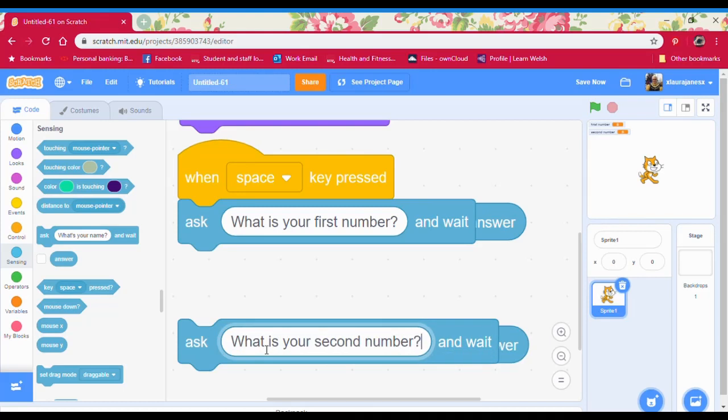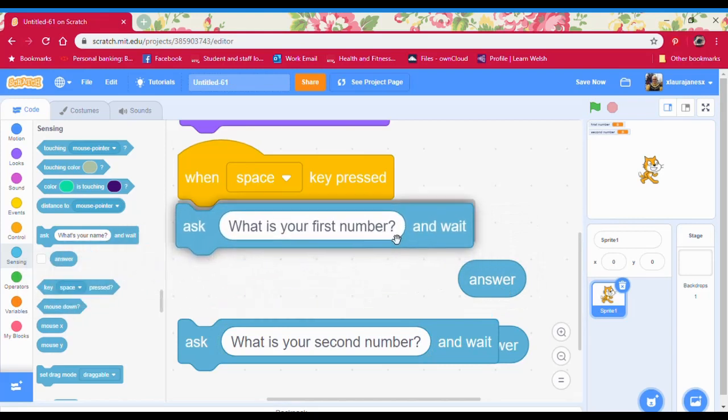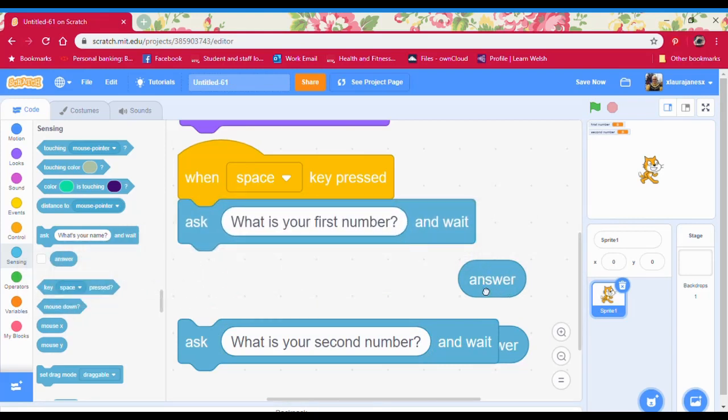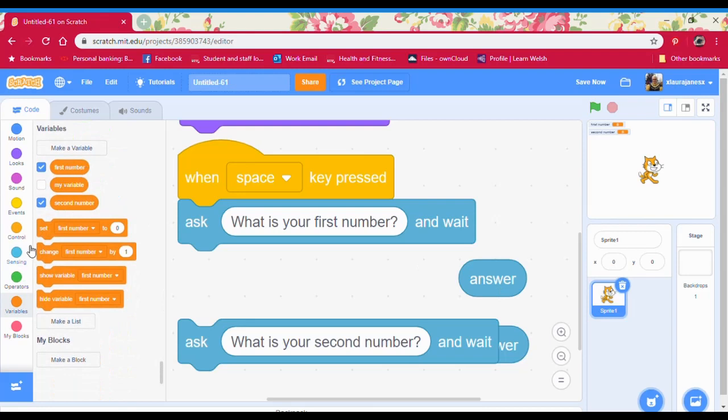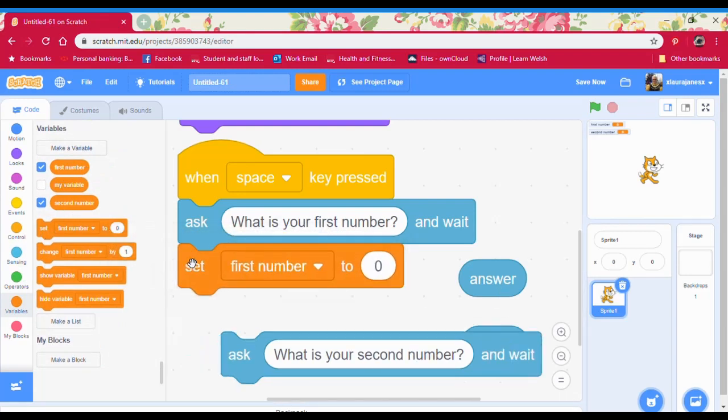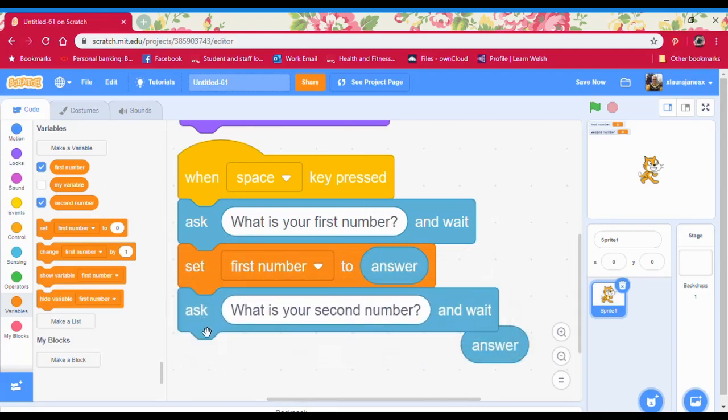Okay, so once I've asked that question, what's your first number, the user is going to type it in and it's going to be saved in my answer block. So what I need to do is put the first number into the variable box that I have that is called first number. So I use the set block. What is your first number? Set first number to the answer that they give me. So it's basically putting the answer into that block.